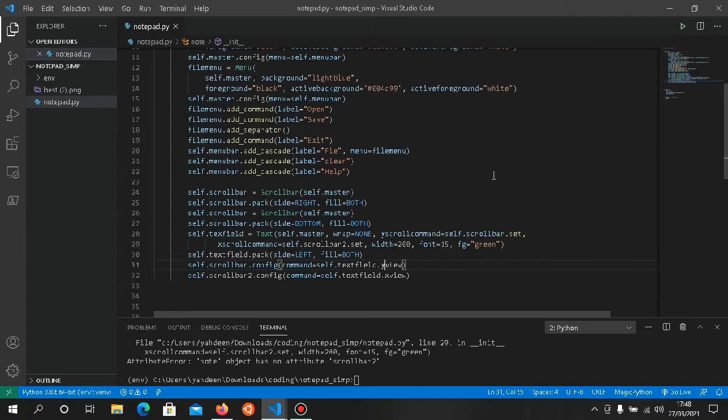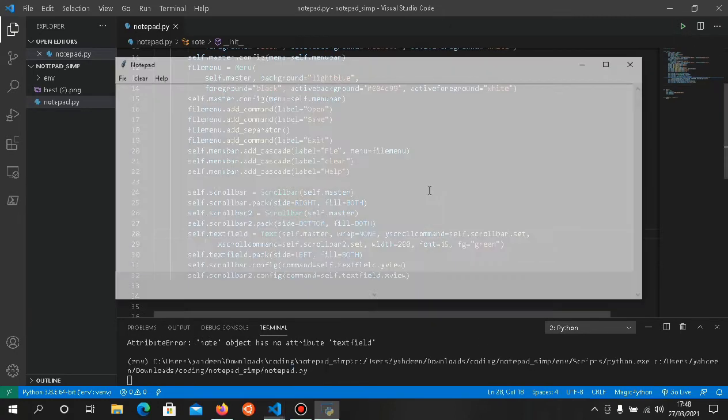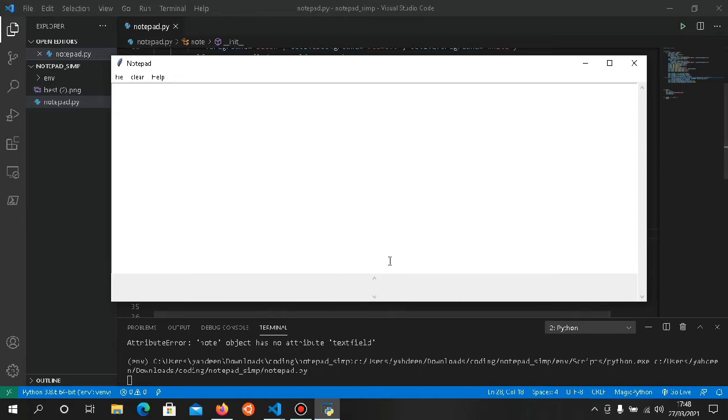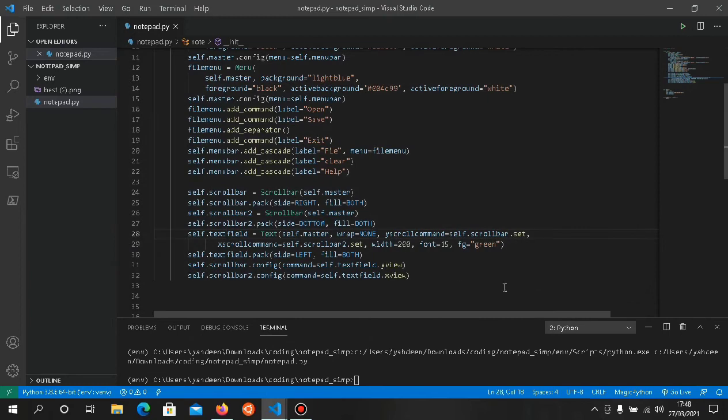So attribute has no attribute. So with the, or scroll by 2 right there. Let's run that now. Text field. Let's run that. As you can see, we have our scroll bars right there. So it seems that we have a problem.